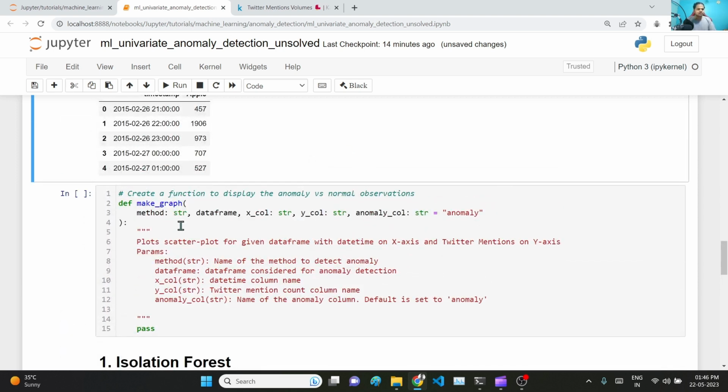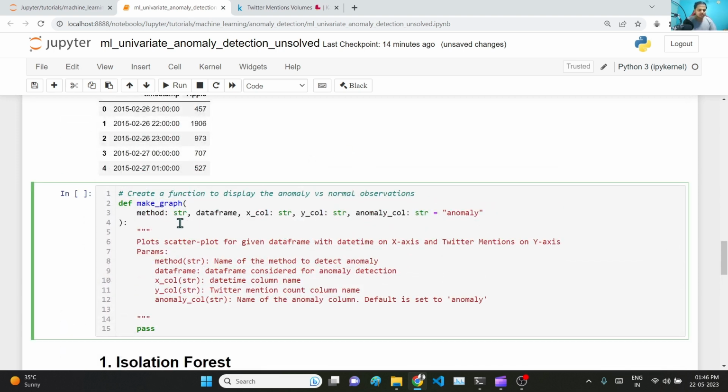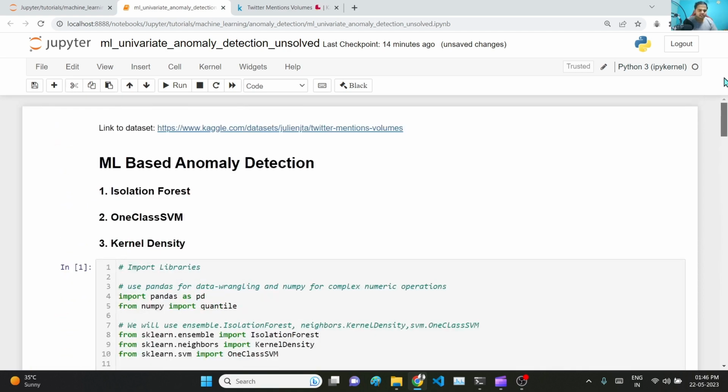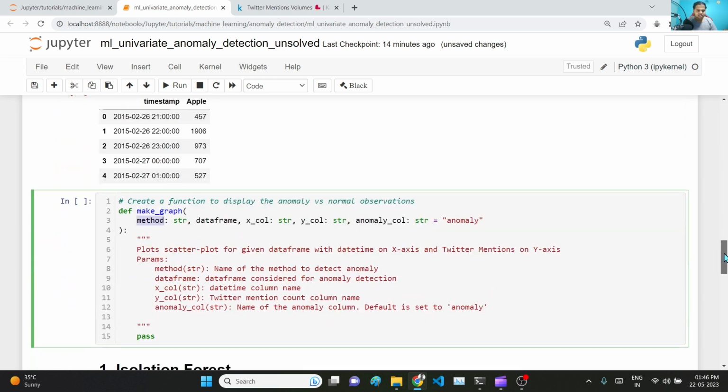I'll create a helper function. So to plot the graph, what I will do is take input parameter as name of the method. So we are going to take a look at three methods here, which is isolation forest, oneclasssvm, and kernel density. So this method I am going to make use of to put the title of our graph. So first will be the name of the method, then the data frame based upon which we are going to plot the scatter plot, then x column, name of the x column, name of the y column, and then the name of the anomaly column.